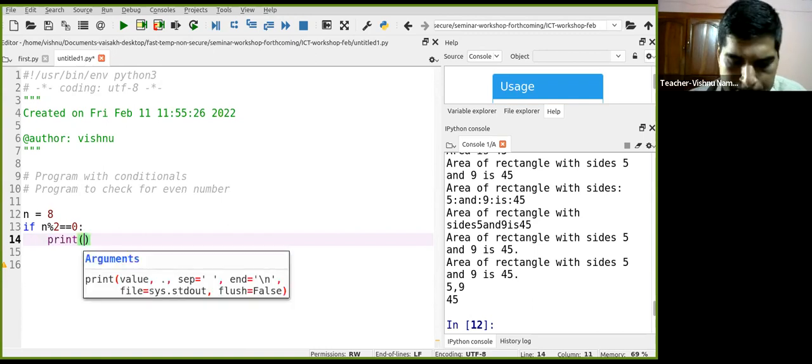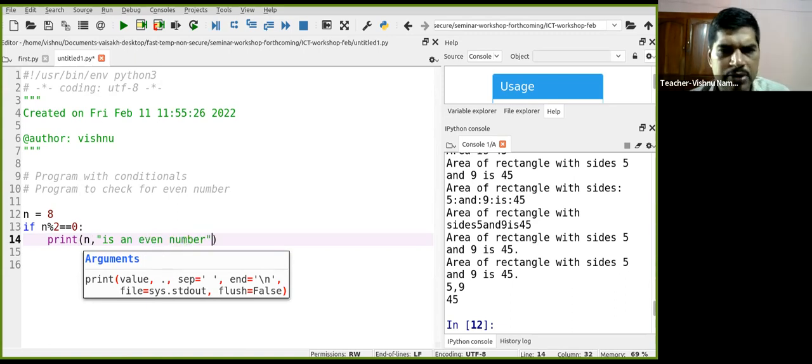Print. What should be printed? n, is an even number. Enter. So we can use it like this: in the beginning we put n, then a comma. This is the easiest and simplest way of writing a print statement. So one program is complete, and copy paste.